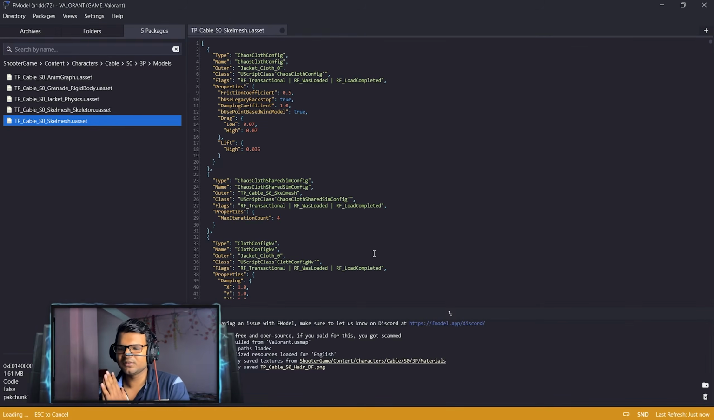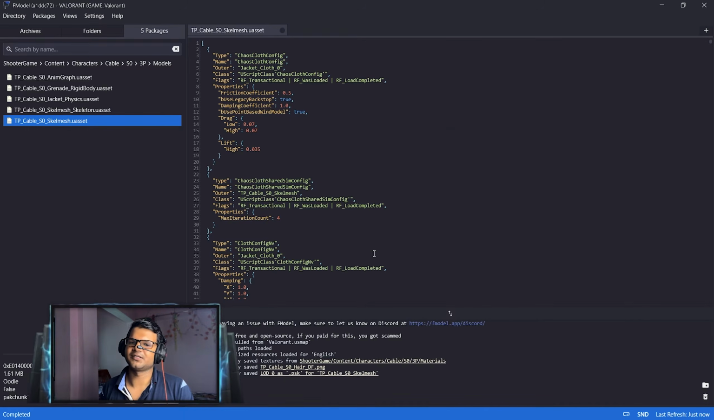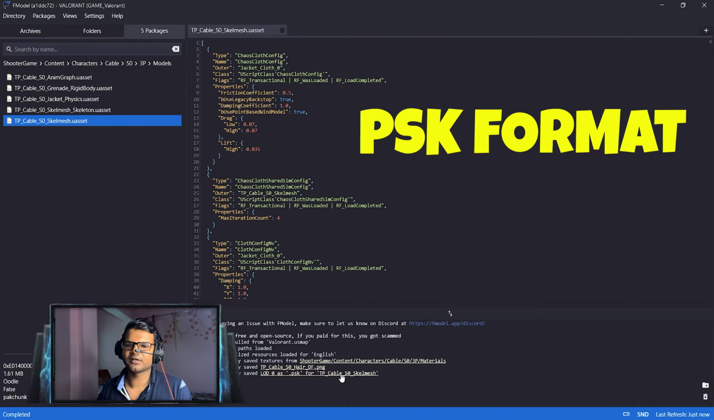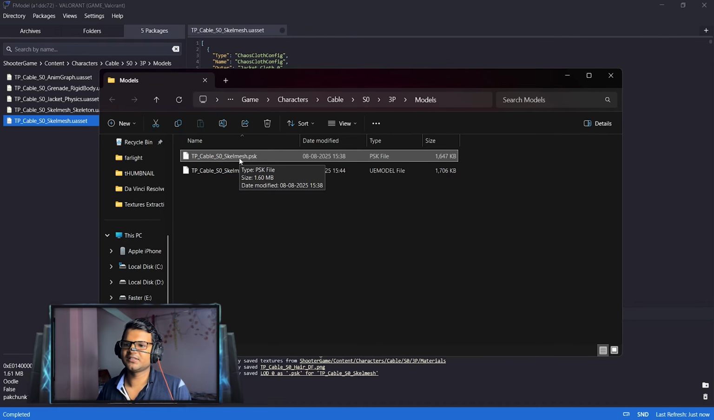So right now I am using PSK PSA format. I have told two workflows, either UE format or you can use PSK PSA. So right now I am using PSK format. So I will just click here and find my 3D model location. You can see this one is the PSK one. So I will just import this into Blender.